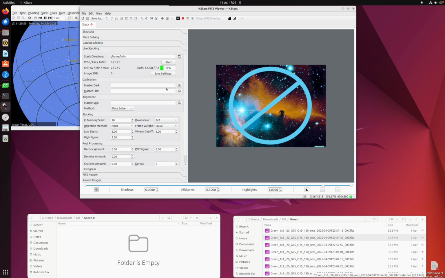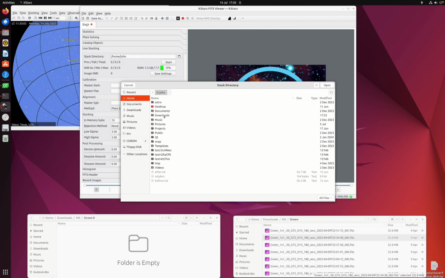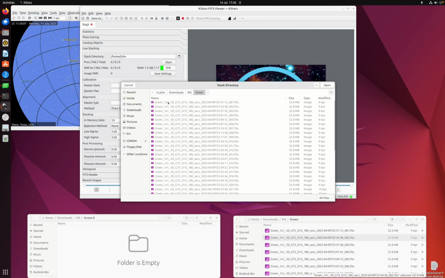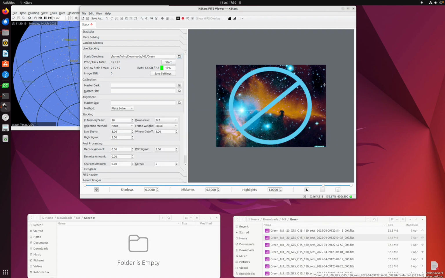So I'll just kick it off, and I'll talk around it as it's stacking. This is a directory of subs that I have on M3, and these happen to be green, but could be anything obviously. You select the directory you want to watch, which is this stack directory, and then you just hit start, and off it'll go, do its thing.